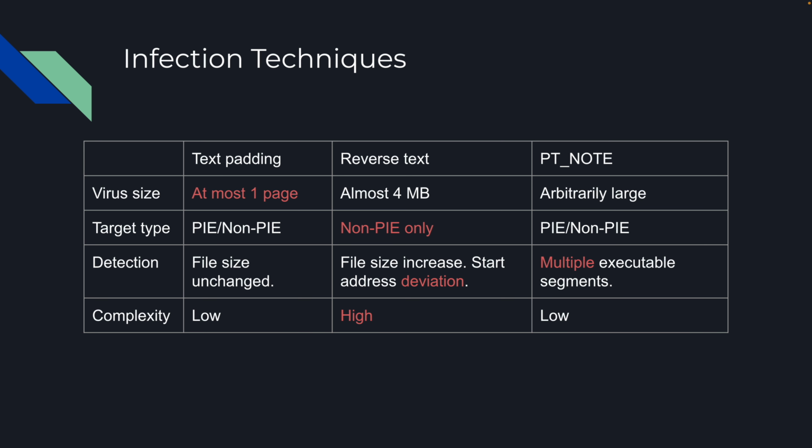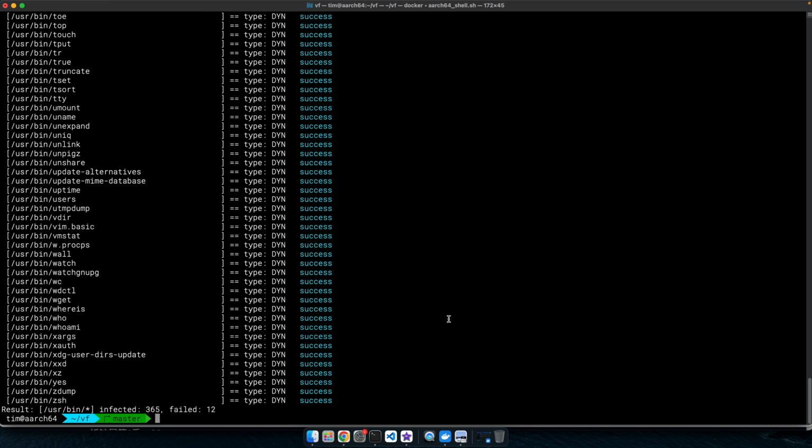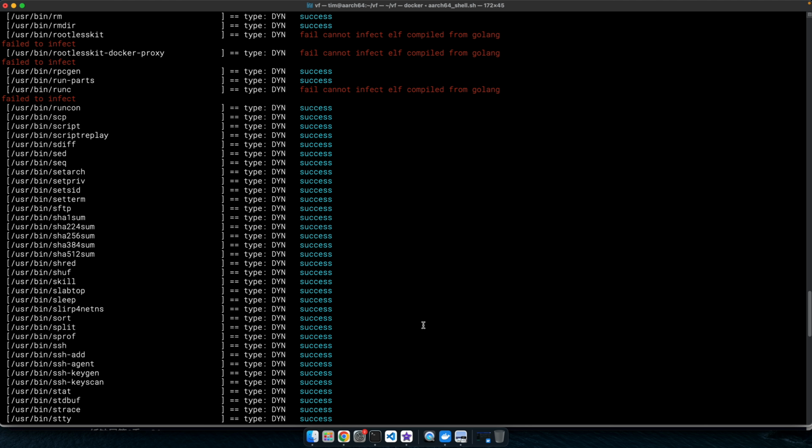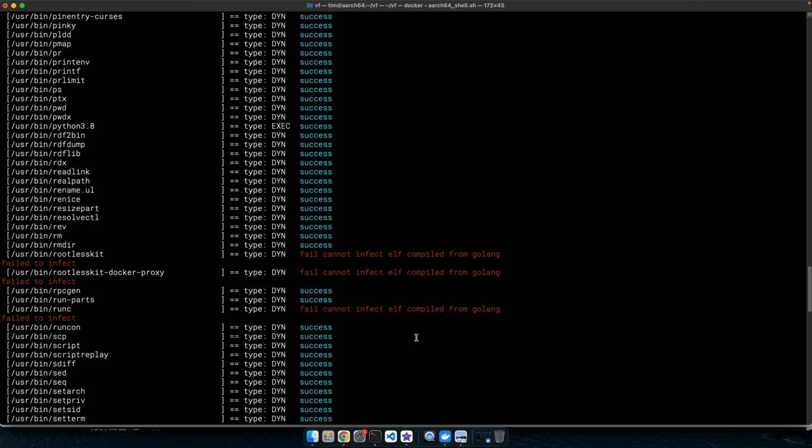With our virus framework, it's trivial to set up experiments to compare algorithms. Let's try and infect all binaries under user bin with PT node algorithm first. It's able to infect most of them except ones that are compiled from Go. It's really hard to go wrong with this method most of the time.